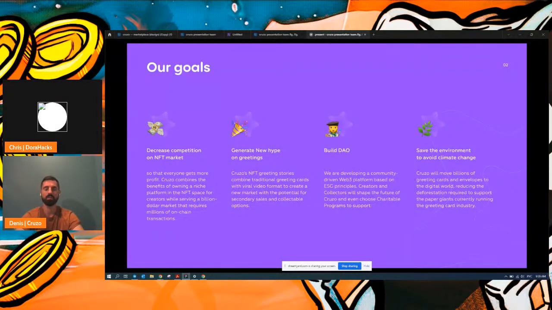Also, we believe this project is very good for a DAO, to be controlled and managed by the community. And of course, we want to contribute to saving the environment and fighting climate change. So we want to move greetings to digital.